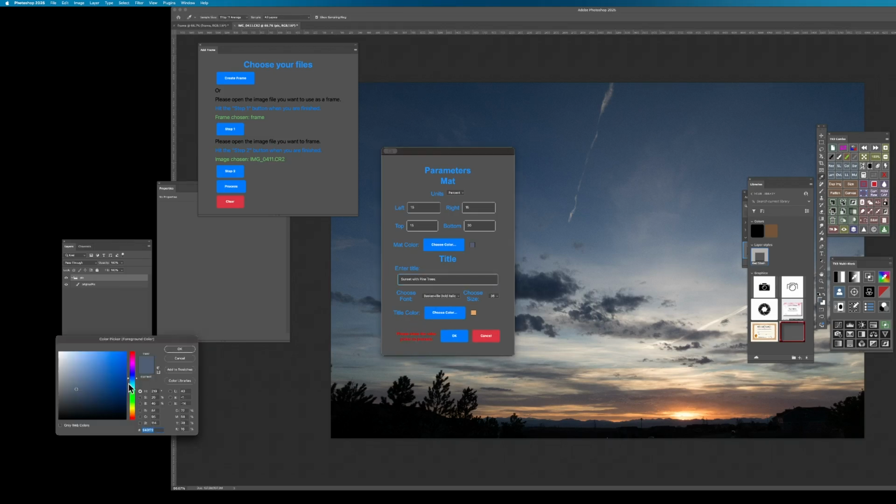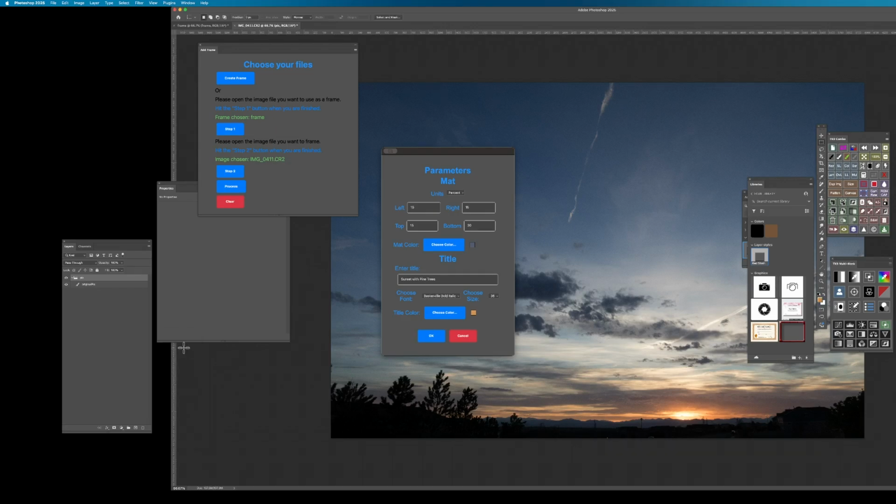Again, you have to make sure you close the picker after you choose the color. I don't know what color. Let's make the title the color of the sunset, but let's make it a little deeper up here. Click on OK. So now we've chosen everything for our image. So with a little luck, we'll generate a frame with the image in it. So we're going to click on OK.